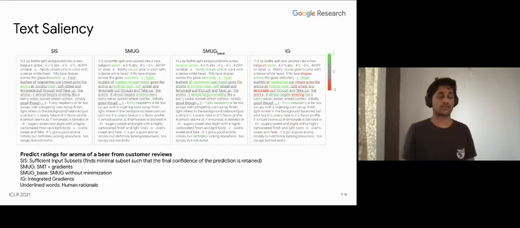Finally, we also run experiments on text data and show that our method is also applicable for text input.